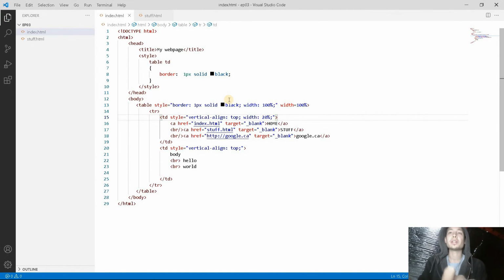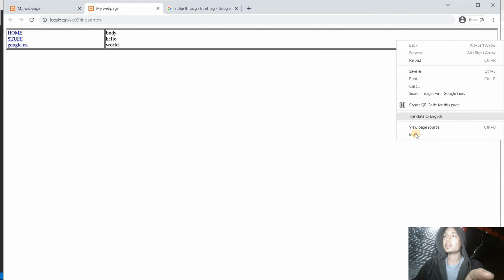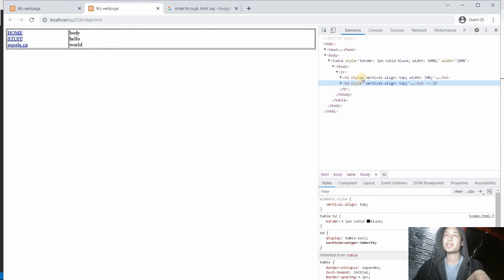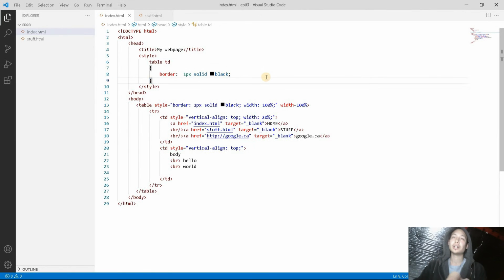Okay, I'm setting the width here to 20%, and that is 20% of the table width, and then the table width is currently set to 100%, which is more or less the full page.